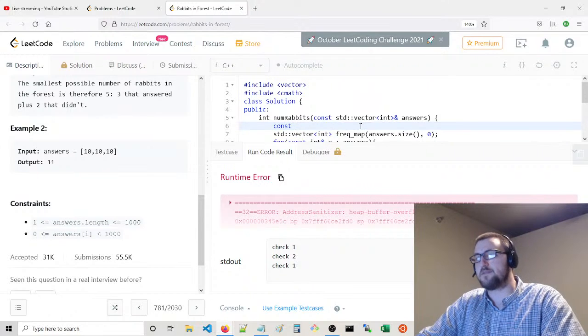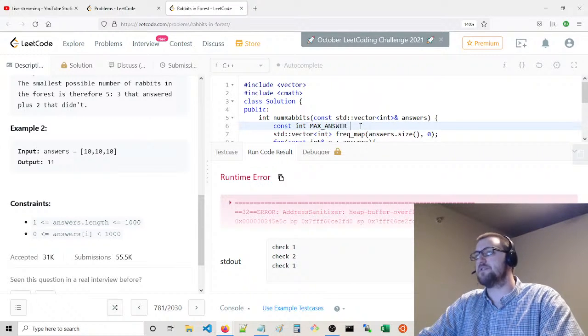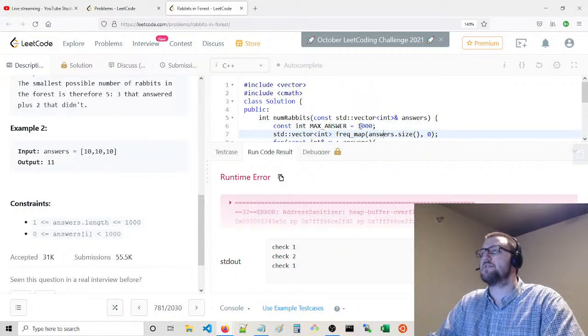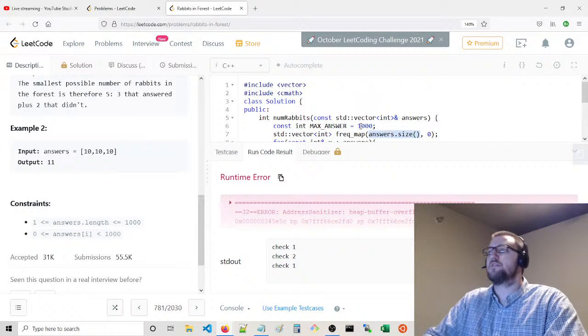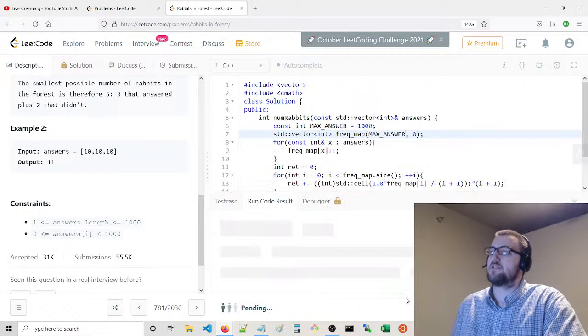I did input, so we'll say max value or max size. Not max size. It's actually like max answer. Yeah, it's probably constant max answer equals 1,000. So we say it's actually going to be max answer, something like this.